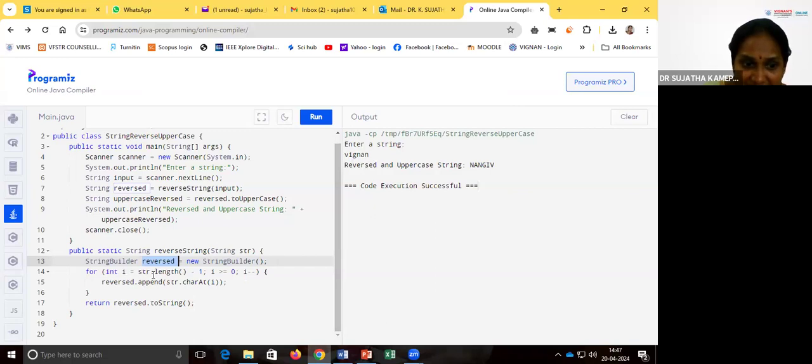So here i is equal to str.length, that is 6 minus 1. i becomes 5, right? 5 is greater than or equal to 0 initially. The character at 5 will be printed first. What is the character at 5? N is taken, right? Now that N comes to the reverse string, right?